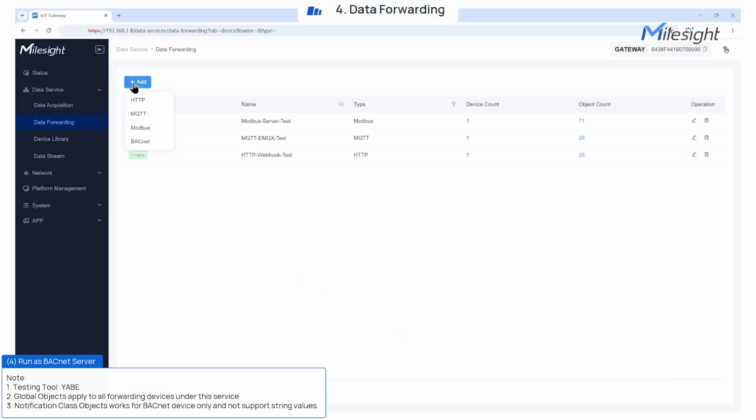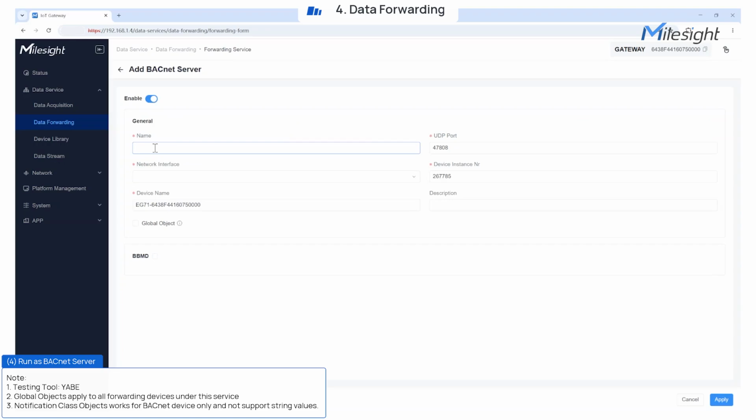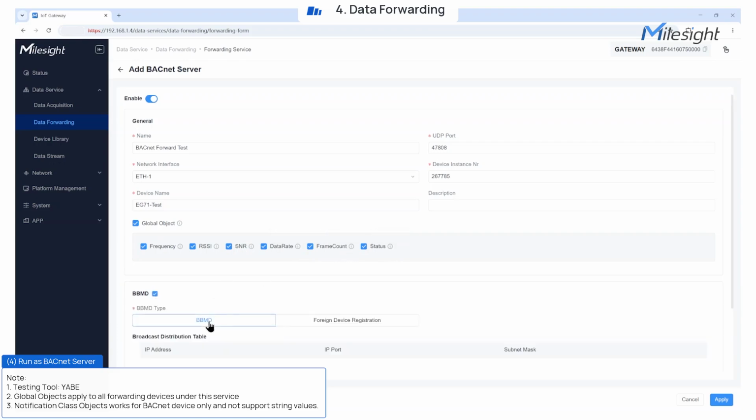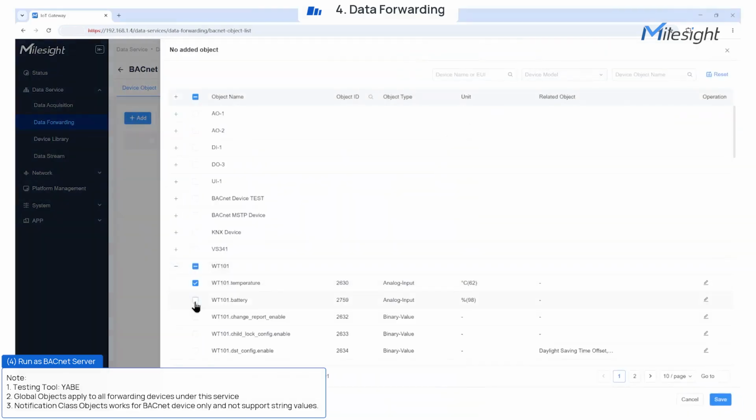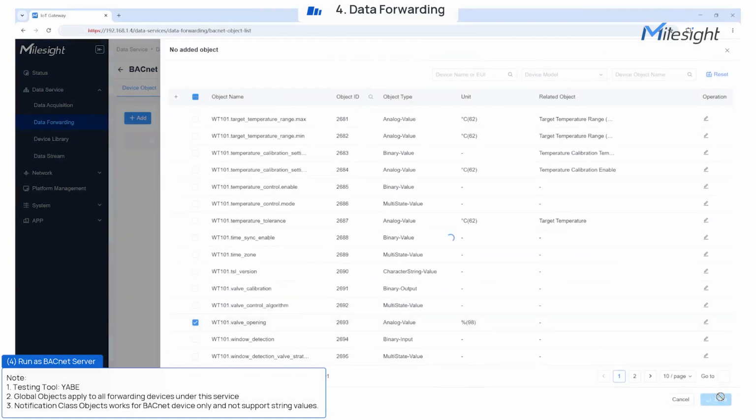Finally, let's configure the BACnet server. Use the standard UDP port 47808, select the network interface, for example ETH1, and set a unique device instance number along with a recognizable device name. You can also enable global objects. This automatically attaches common objects to every forwarding object, so you don't need to configure them repeatedly. If your BACnet clients are on a different subnet, you can enable BBMD and add the remote device information. After applying the settings, go to the object list and add the data objects you want to expose.